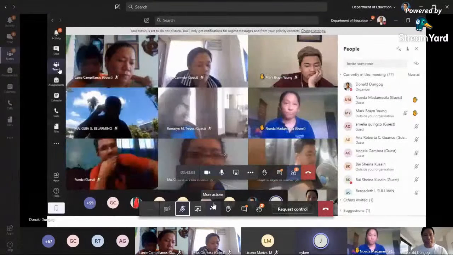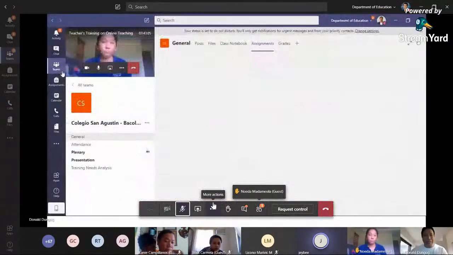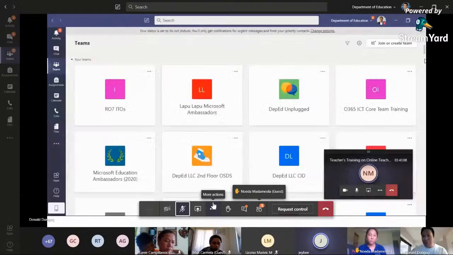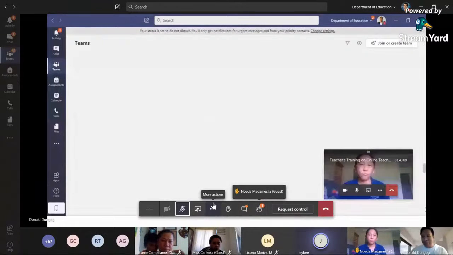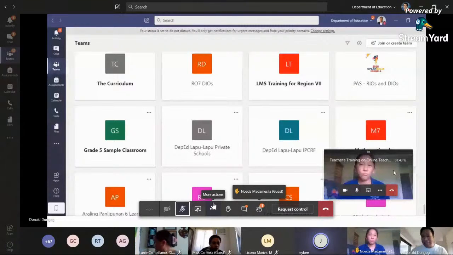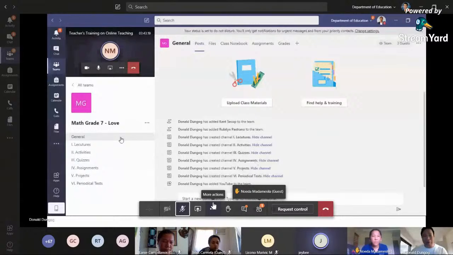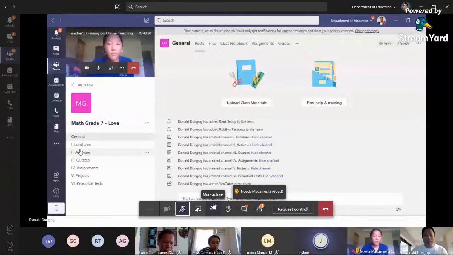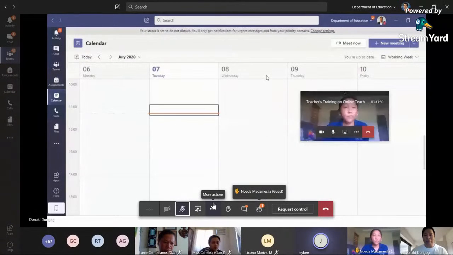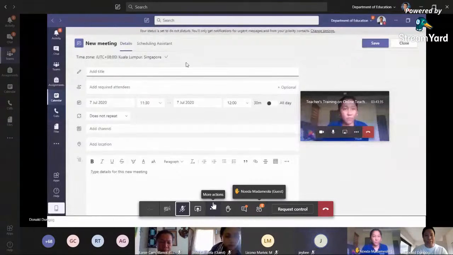So in our Teams, for example, I have here Colegio San Agustin. Maybe some of our participants would go to that invitation. I would just go to my classroom, let's say Math Grade 7. Halimbawa po, meron na po kayong Microsoft Teams at may classroom na po kayo. Click lang po natin yung calendar on the navigation bar. Tapos click natin yung new meeting. So halimbawa po, orientation, school orientation po.